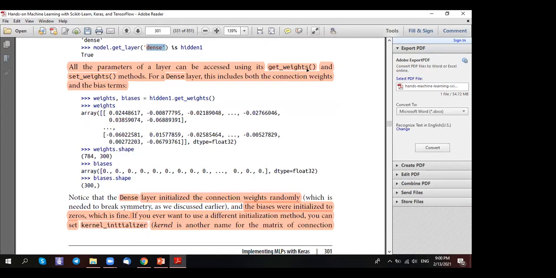Also, we have the get_weights and set_weights methods. For example, for the first hidden layer, if we call get_weights, we get the arrays of weights and the arrays of biases.